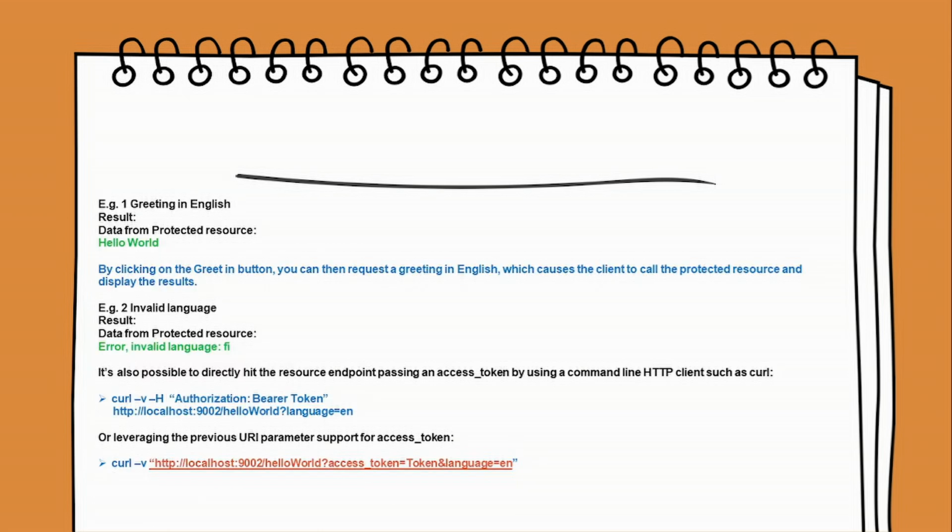Let's see example 1, greeting in English. This is the scope given by the end user. In that case, how is our API going to work? It will simply return hello world, as we saw in the previous section. By clicking the greeting button, you can request a greeting in English, which causes the client to call the protected resource and display the results. This is the basic logic we put in the protected-resource.js file, and this is the result.